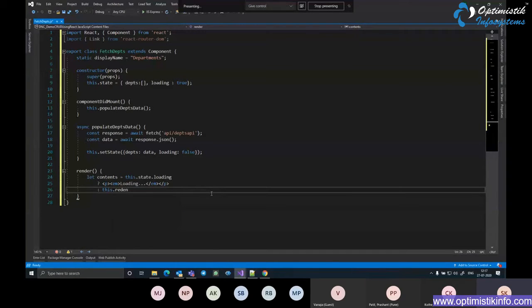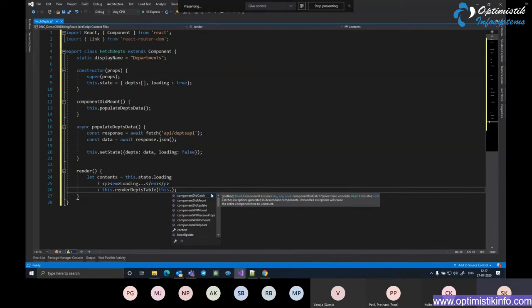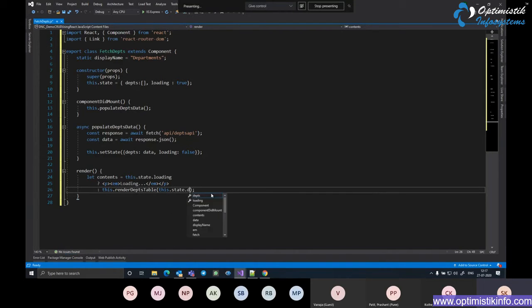Let's say named renderDepartmentsTable. This helper method, again, I'm going to create manually, will be responsible for generating the table view for displaying departments data. And here I pass the payload, that is the data that is received from the fetch statement. So this.state.departments contains that value, and I just send it. Now this is just a variable which will hold this UI generated into it.